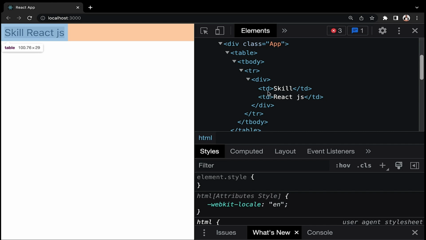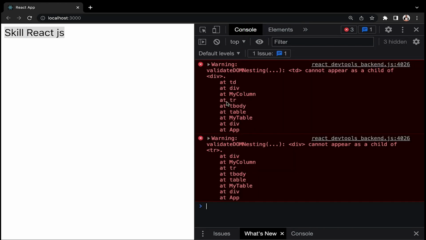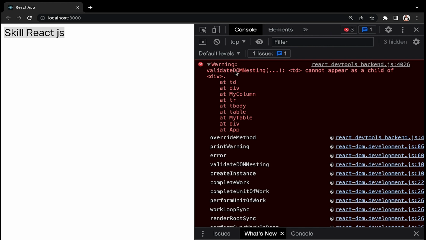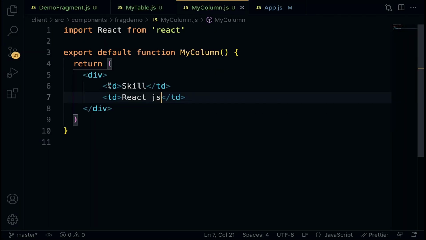So when you inspect the console, you are going to see some annoying error over there. Can you see? It says validate DOM nesting. TD cannot appear as a child of a div. Let me show you in the column. You see this guy over here? It cannot appear as a child of a div. So the only way to solve this problem is to replace the div with a fragment.